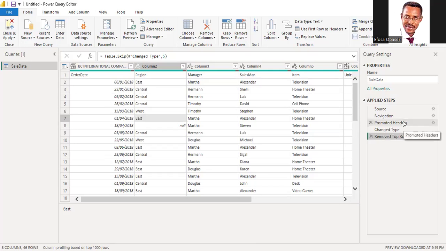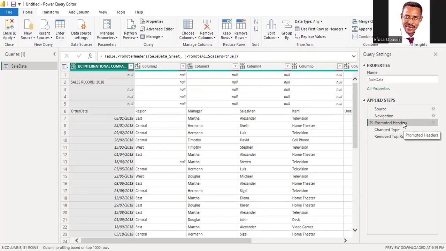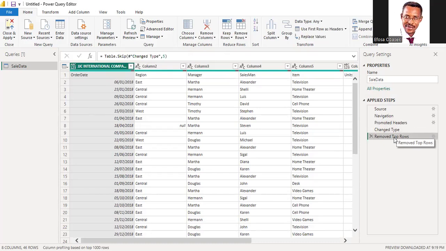Okay, like here, you promoted headers. Just sometimes it puts some steps automatically for us anyway. So these are the steps. Whenever you are cleaning, whenever you are doing your editing, it records the step so that you can review them. If you want to change your mind, you can reverse any step and all that.